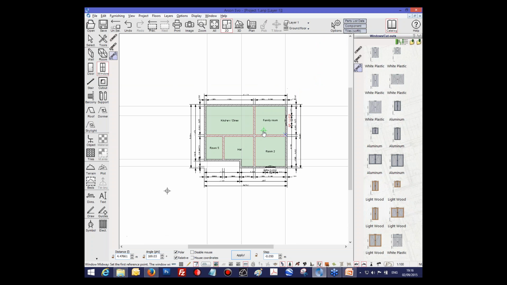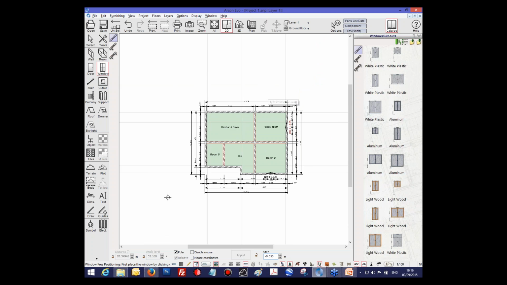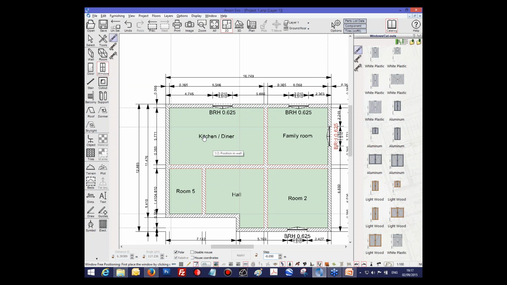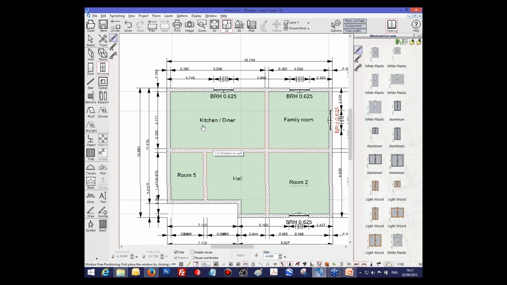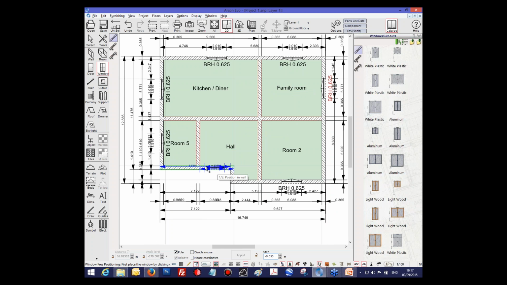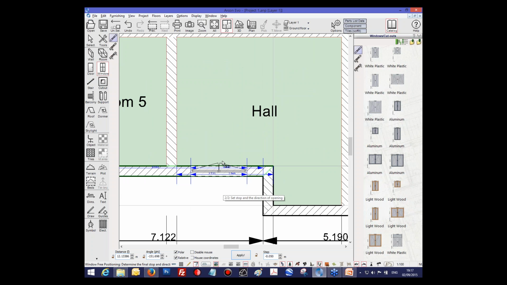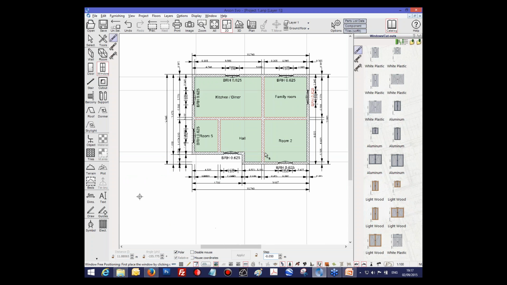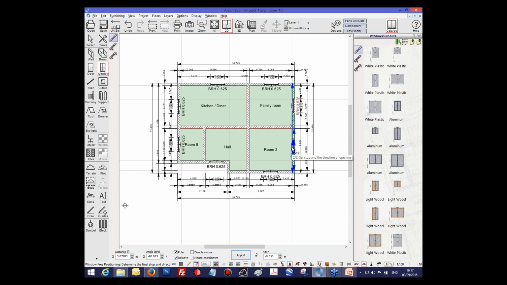Okay. So what I'm going to do is just place some windows into the external walls on the side here. Okay, I'll put one there. Of course, when you're placing the windows, you can also define the opening as well, which you can obviously change at a later stage if required.